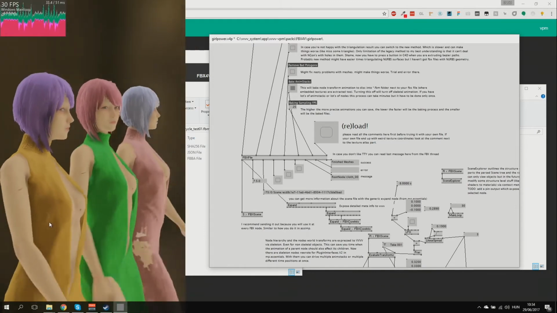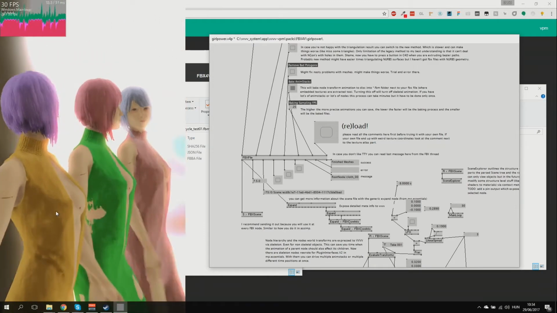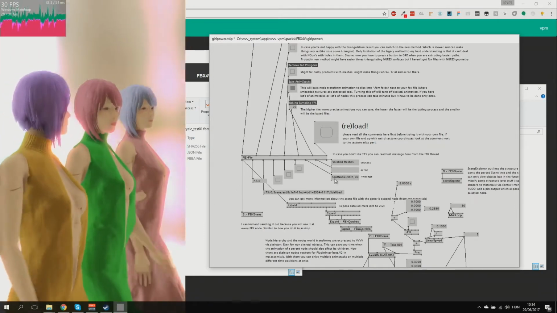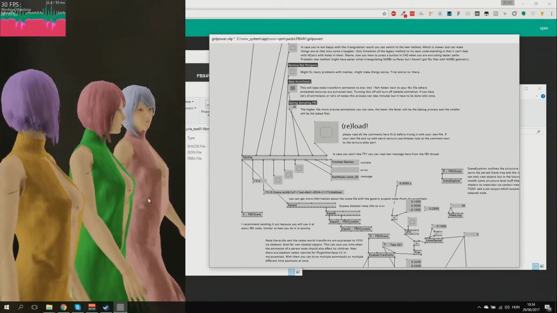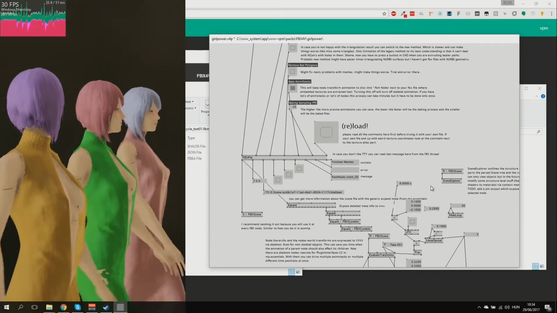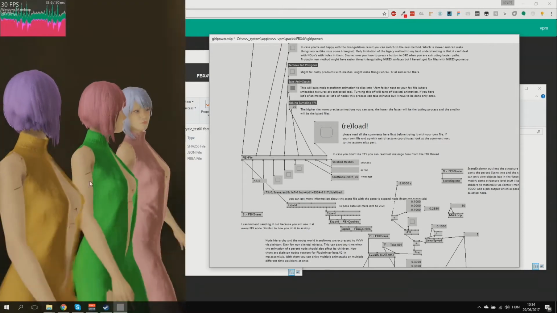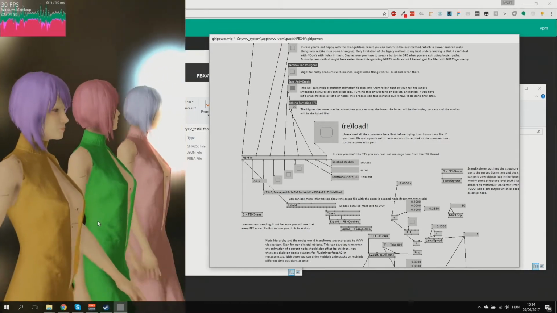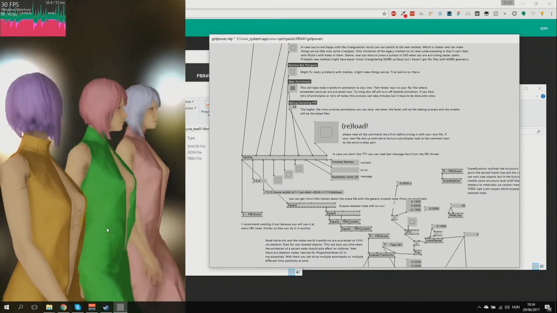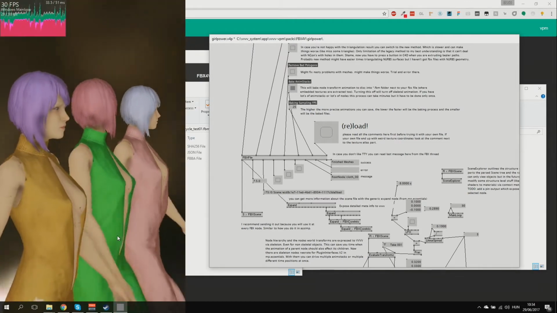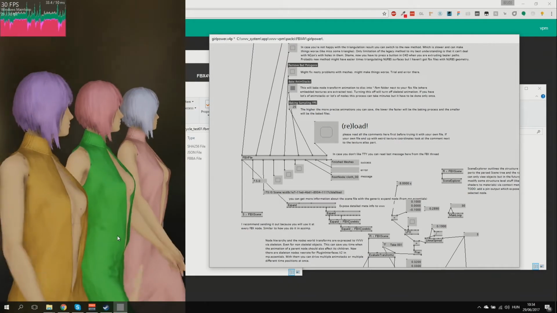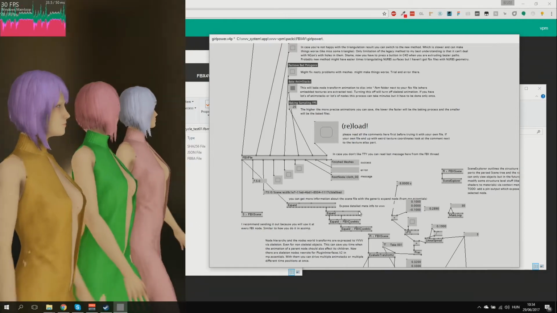And don't mind if the clothing jumps around, because that's kind of a jittering coming from the fact that the animation is evaluated on the FBX thread. So the blend shape evaluation is, okay, I will go to that.